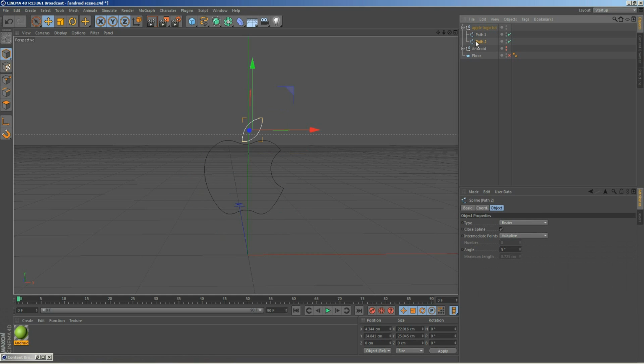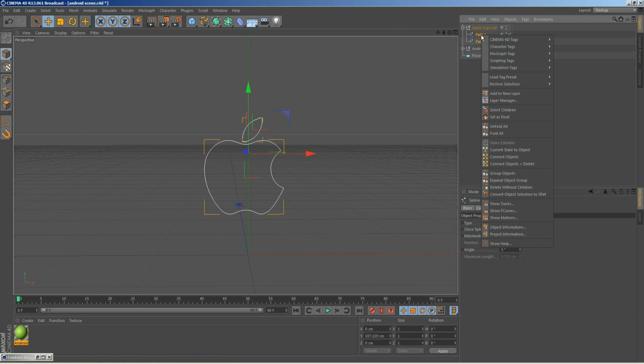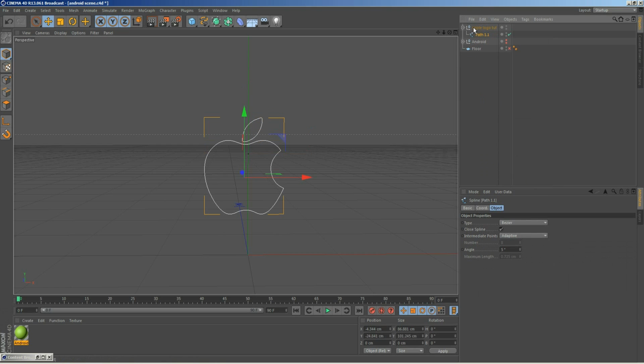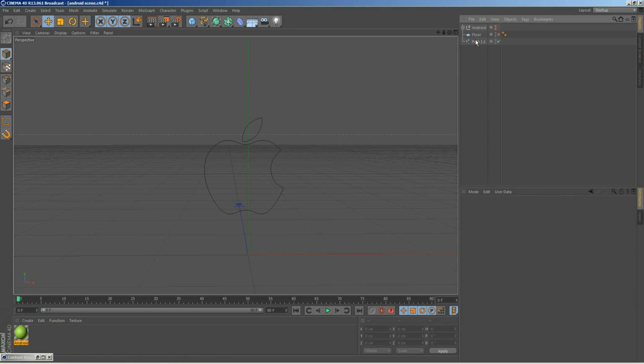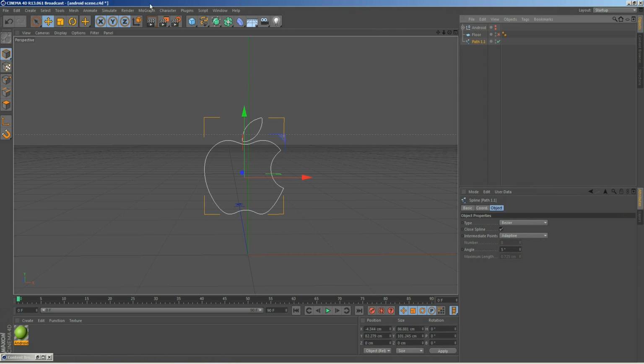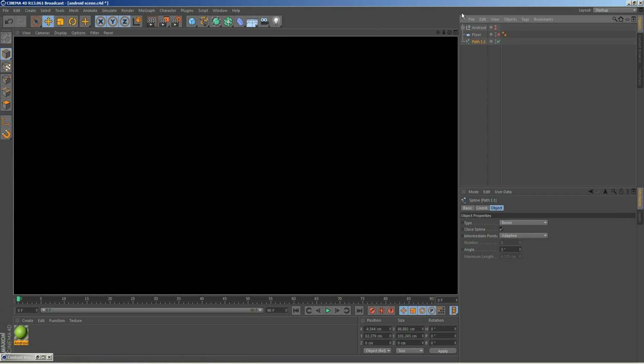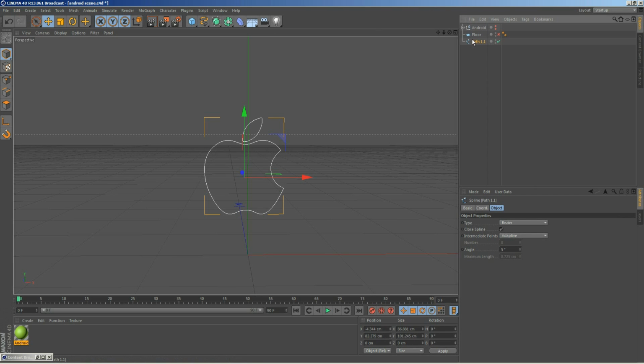So it's made up of two paths. We highlight both, connect objects, delete. We drag it out, delete this, and if we render right now, we won't see anything because it's just lines. It's just a path. It's not a real object. So to make it visible, we need to use an extrude NURBS.